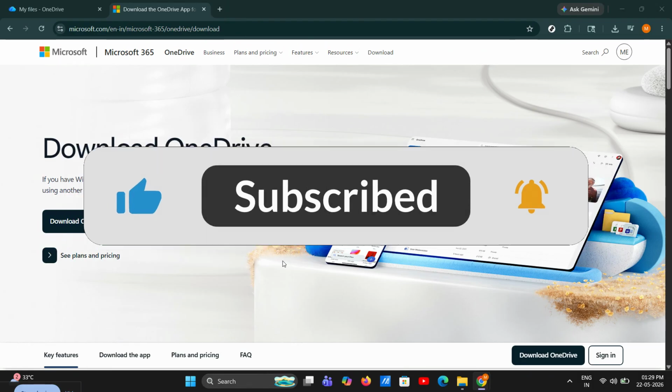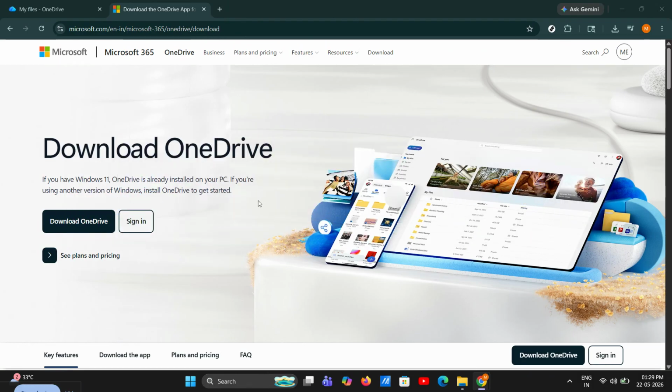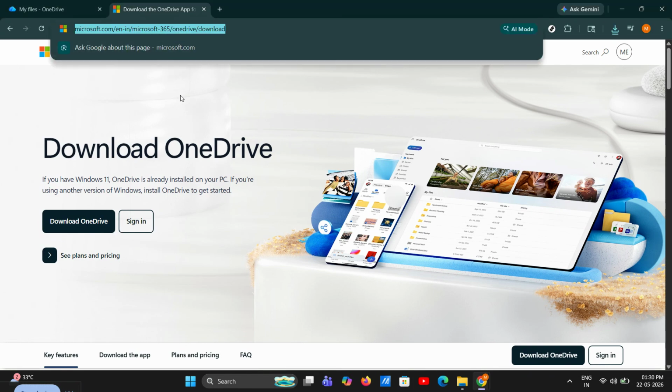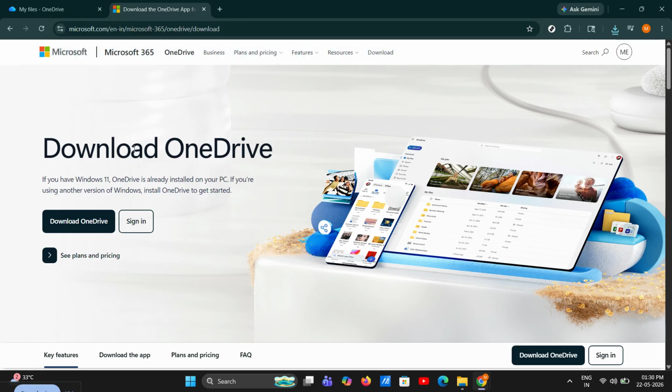First, you need to download the OneDrive Sync client from Microsoft. Open your web browser and go to the official OneDrive download page from Microsoft. This is the safest place to get the installer, and it helps make sure you're using the latest version of the Sync client. Once the page loads, start the download for your Windows PC.